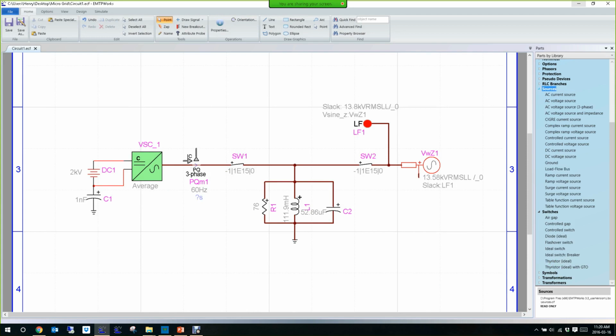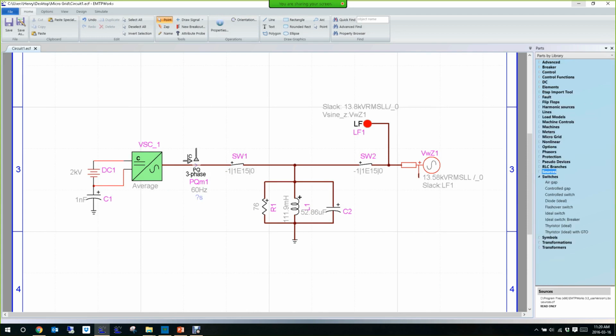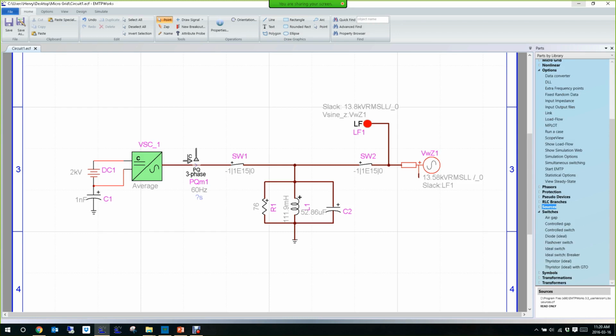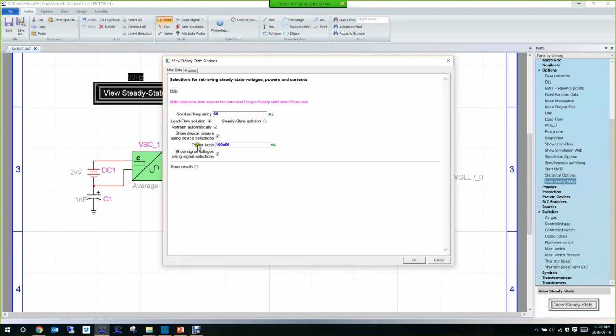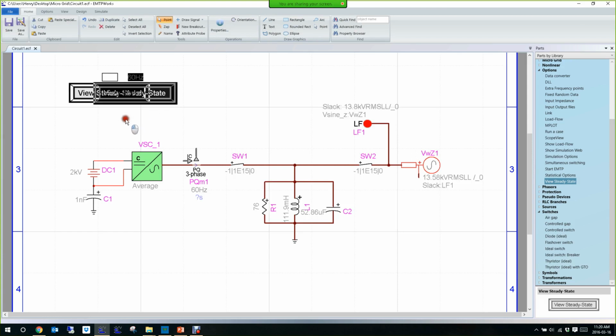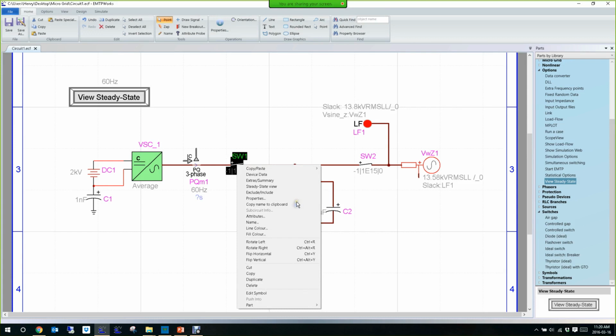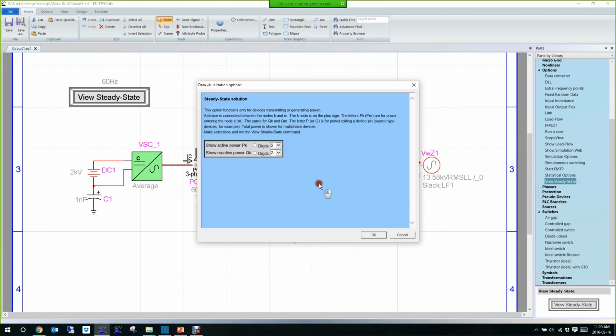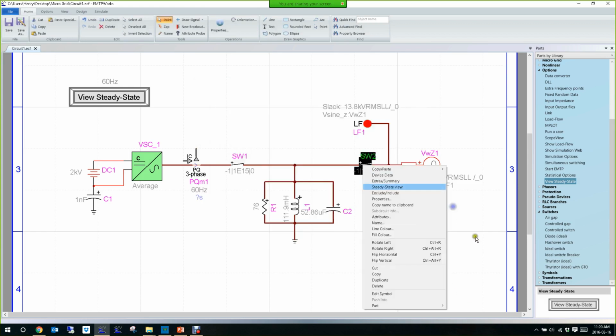Then, to be able to display the result of the load flow, you have to go to the library options and drag and drop the view steady state. In this device you have some different options. One important one is to put the base of the power. Now we are all ready to go. We just have to choose where we want to display the power. So we set it inside the switch: we right click on the switch, go to steady state view and select the power and reactive power.